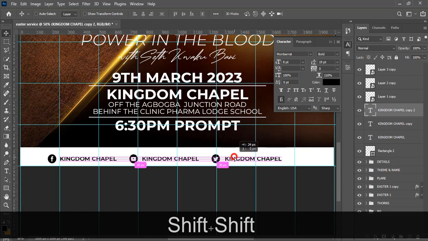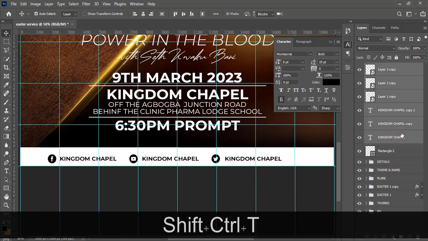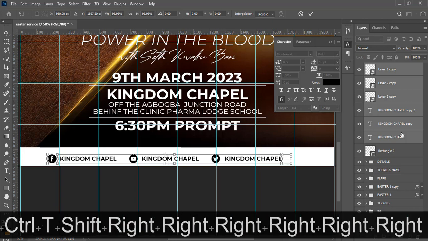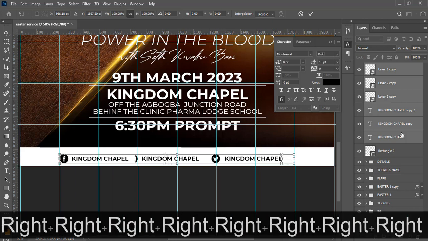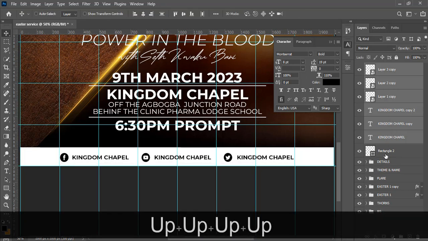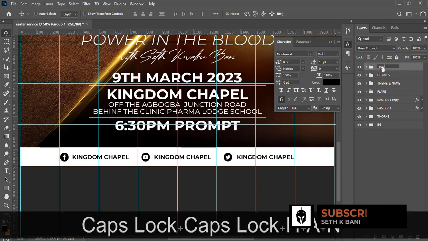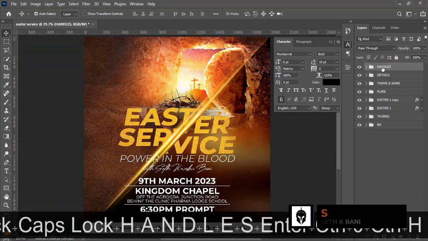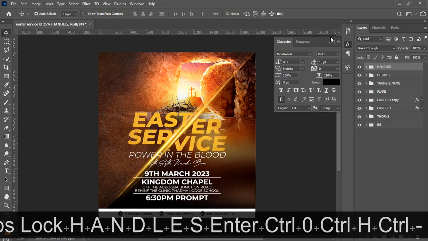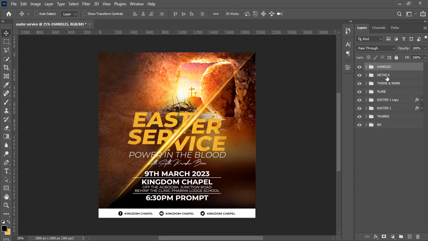Let's see. Okay, so let's select all of it. No, we don't want to select this one. Control T, and then let's make sure it's in the middle. Awesome. Let's make sure it's also in the middle of the rectangle. Let's put everything in a group now. Control G, and then let's call it handles. Now I believe we are done. Okay, let's close everything. Let's see how it looks from a distance. I believe we are done.